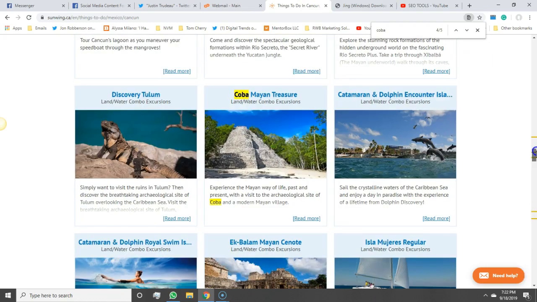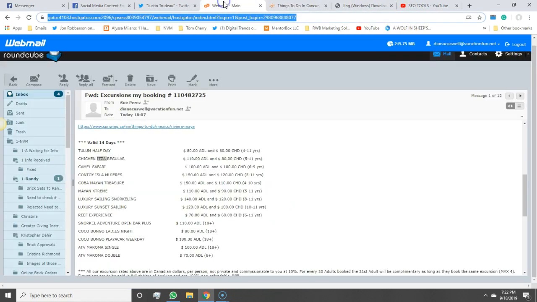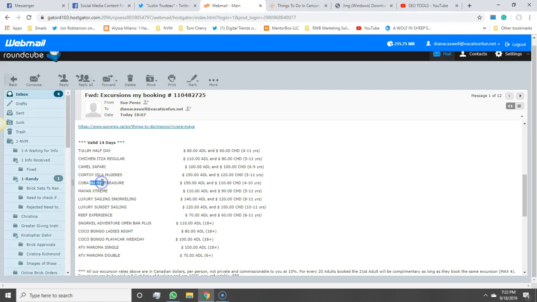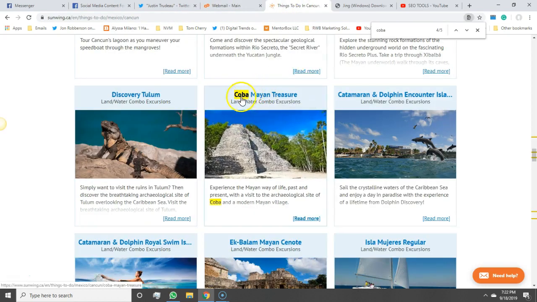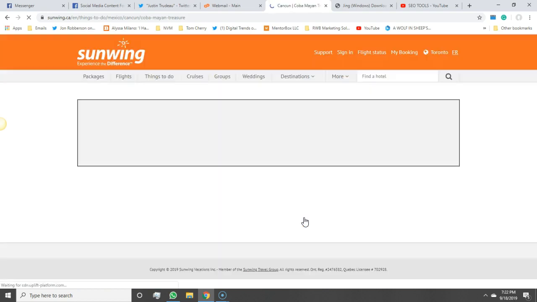The Coba, what was that? The Coba Mayan treasure. This side. Coba Mayan treasure. So see that one? So all you have to do then is, I would take this off so it's not highlighted. And then you might want to open it.